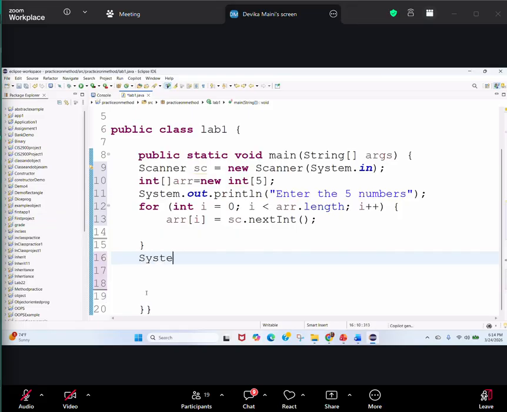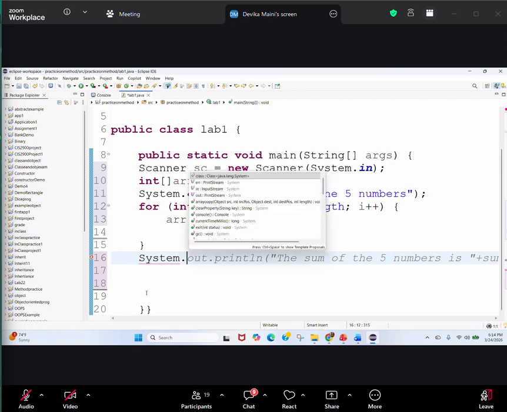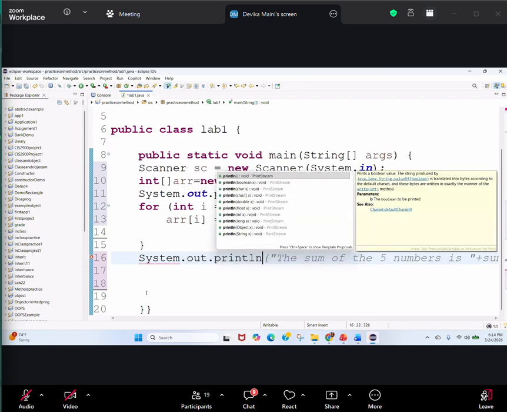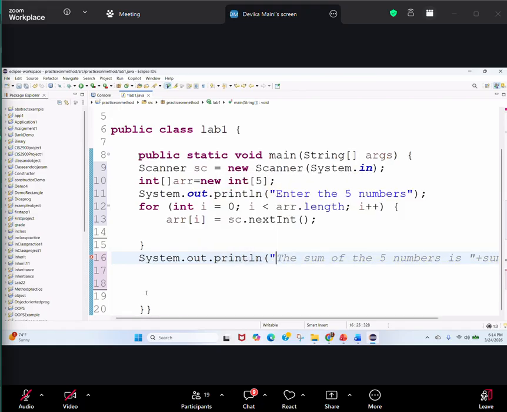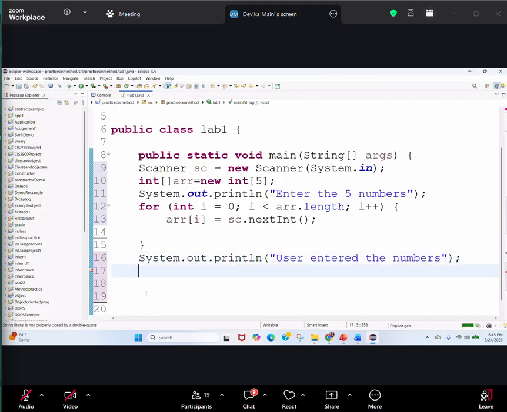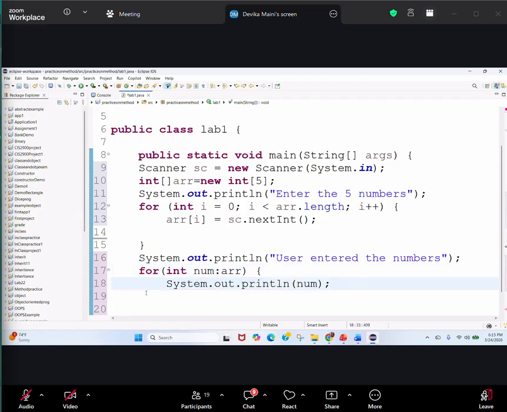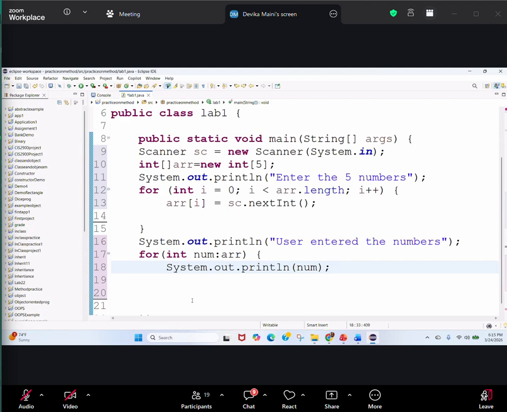After that, System dot out dot println, you entered, user entered the numbers. Again, you have to use the loop. I'm going to use the enhanced for loop. Int num colon array and then print num.